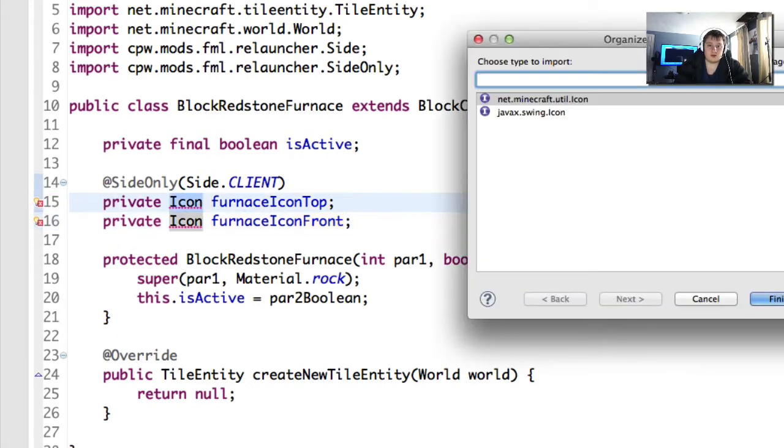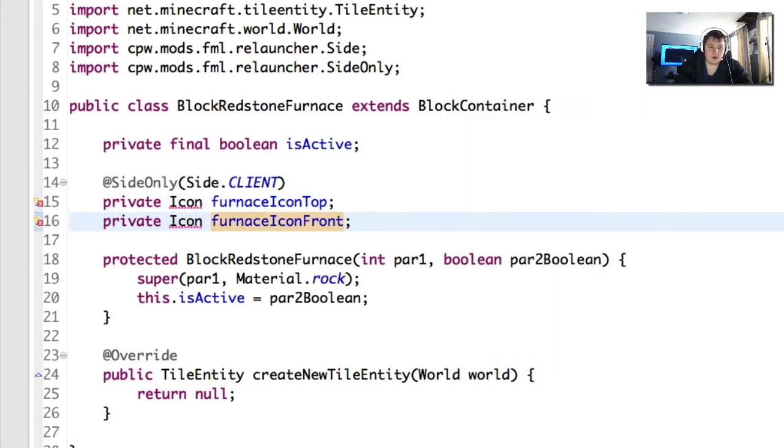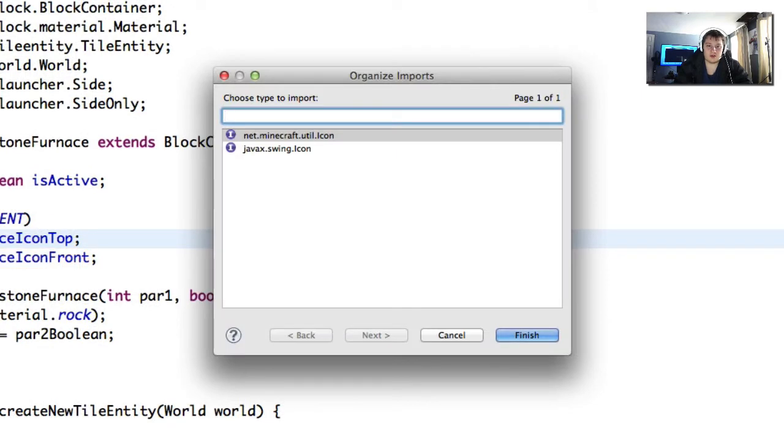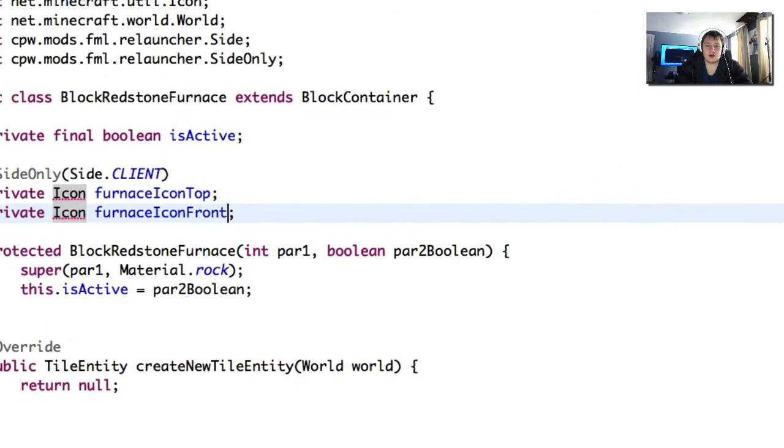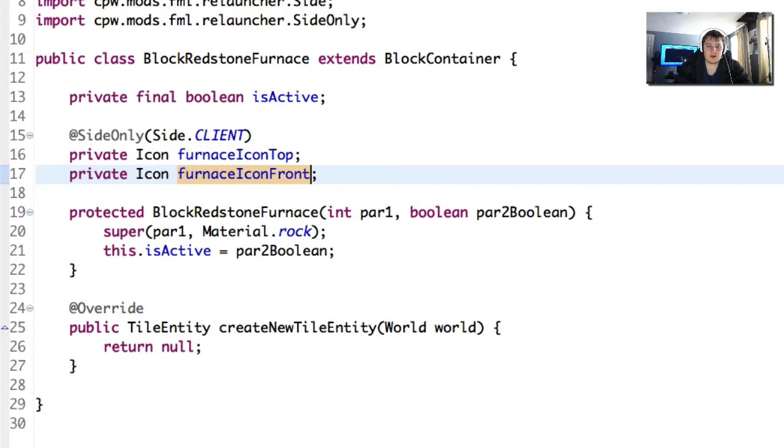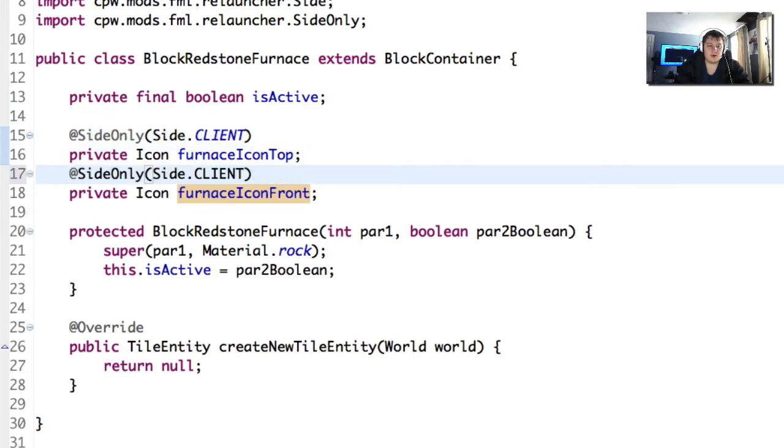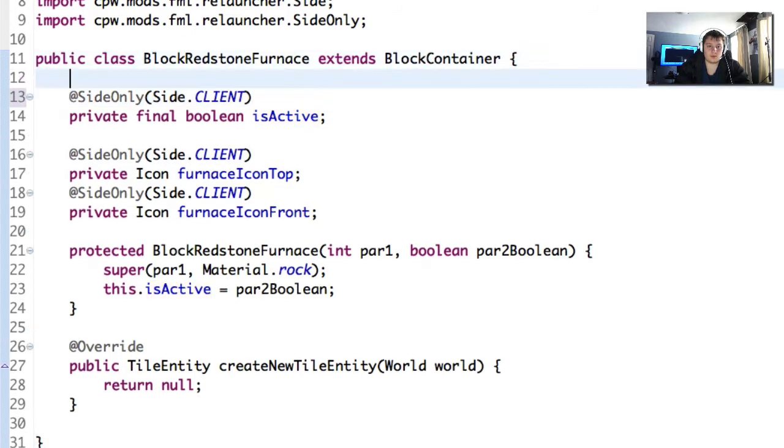Okay, so we don't want to do that. We want to import. Yeah, Control Shift. Oh yeah, never mind, I had that right. net.minecraft.util.Icon is the one that we want. Fantastic. And actually, we're going to create one more here. There we go. Just fix up that code a little bit.